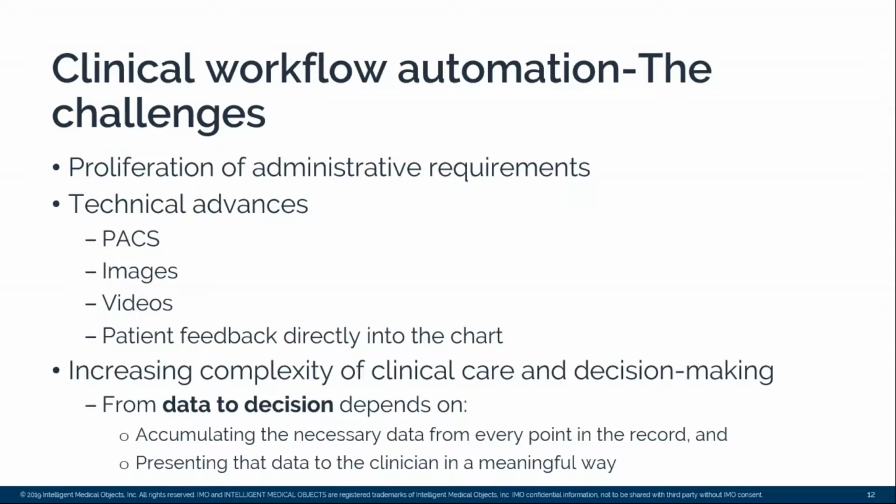Initiatives like patient feedback directly into the chart, where the patients want to be able to annotate their own records. All these kinds of advances really make it difficult for us to focus on workflow automation. And then I think to a certain extent, and maybe to a large extent, there is an increasing complexity of clinical care and decision making.